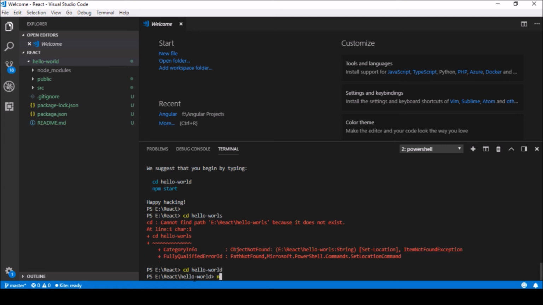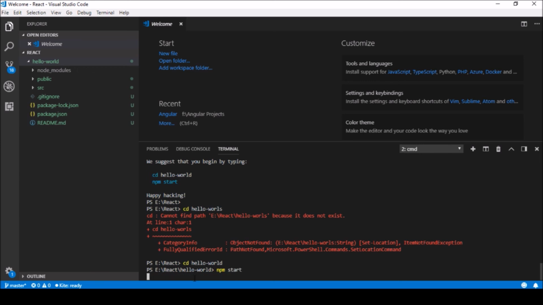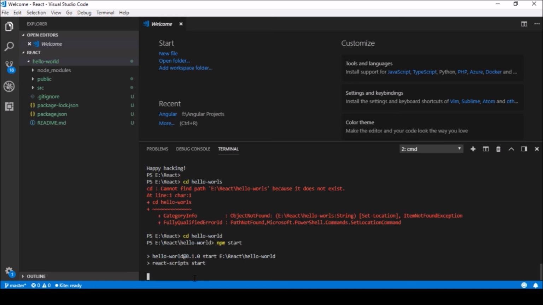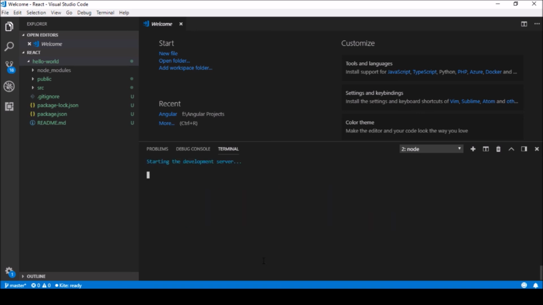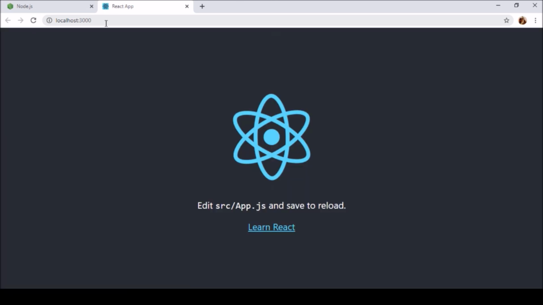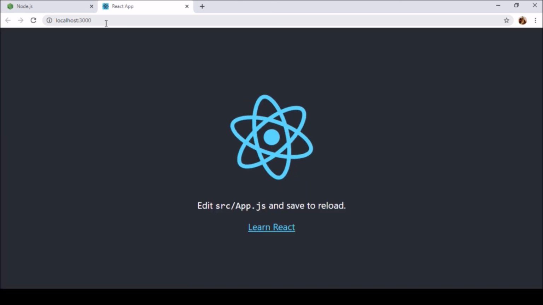After that, we have to run the command npm start, and this will open up the application for us. So we can see React scripts have been started. So it is starting the development server, and now we can see on localhost port 3000, it is opening the application for us. So here we go. We got our first React application.